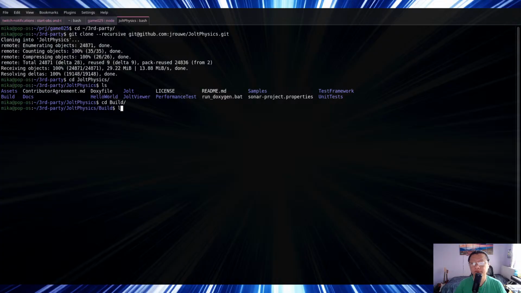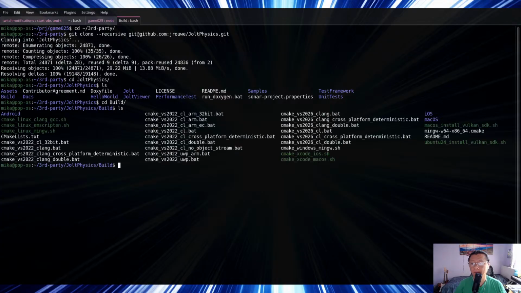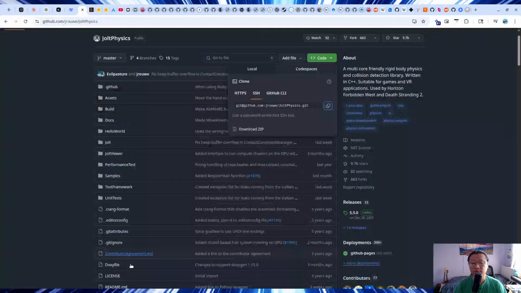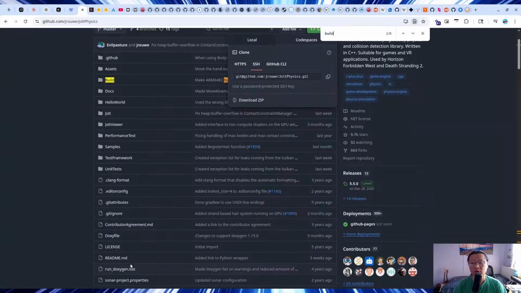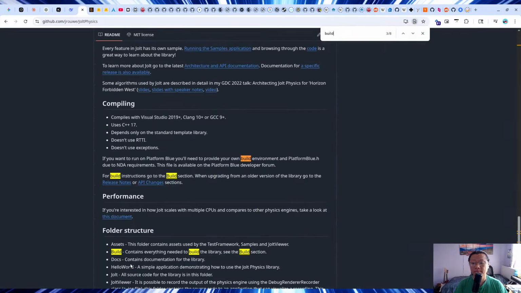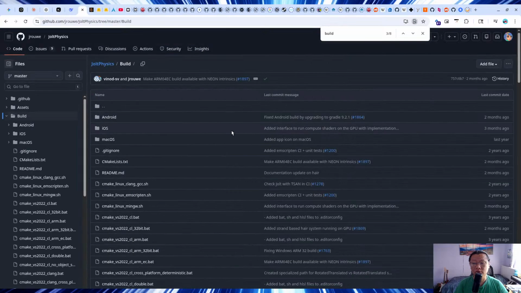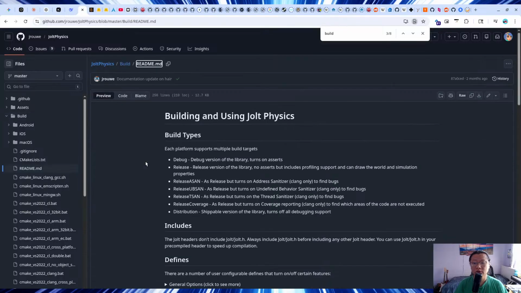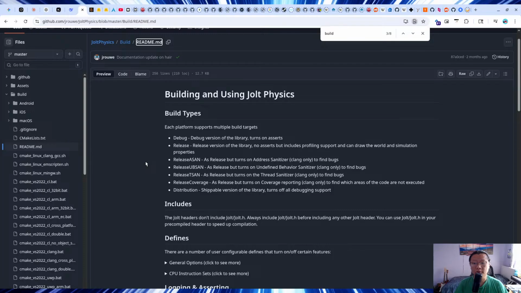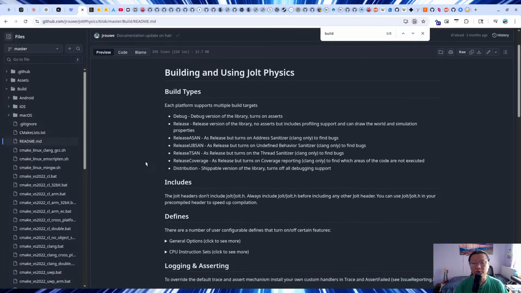Build. Okay, let's build. Build instructions. Go to the build section, go to the build section, readme, building.